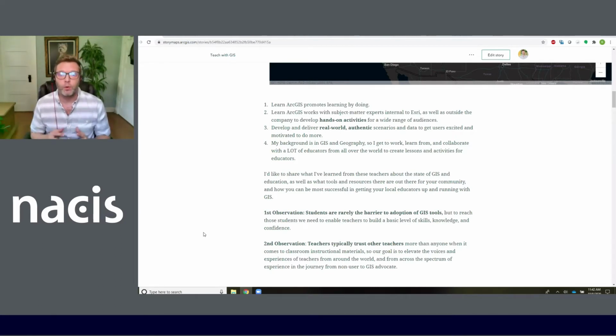Learn ArcGIS works with subject matter experts, both internal to Esri as well as outside the company, to develop hands-on activities for a wide range of audiences. We develop and deliver our materials, hopefully with as real world and authentic scenarios and data, providing data as well, as important to get our users excited and motivated about what can be done and how to do more. My background is in GIS and geography, as I mentioned, but I do get to work and learn from and collaborate with a lot of educators from around the world to create lessons and activities specifically for educators.